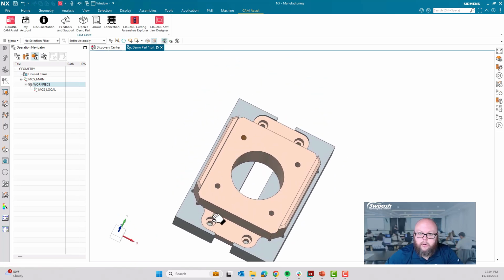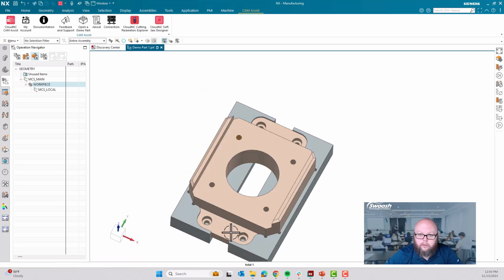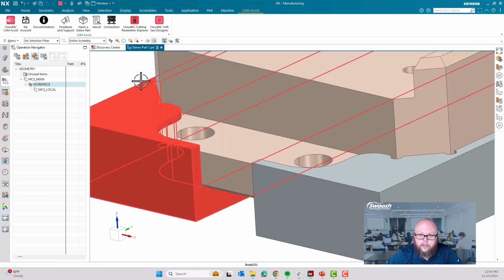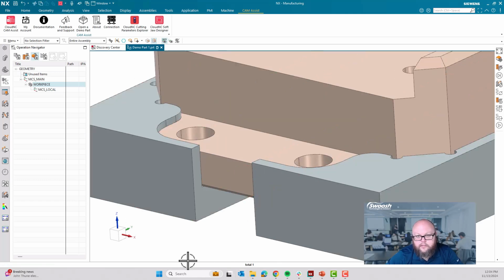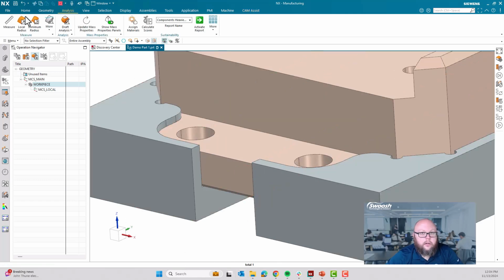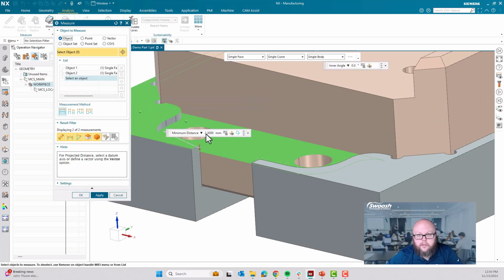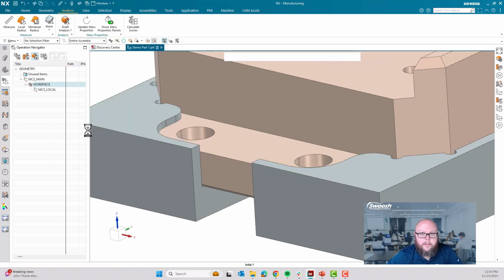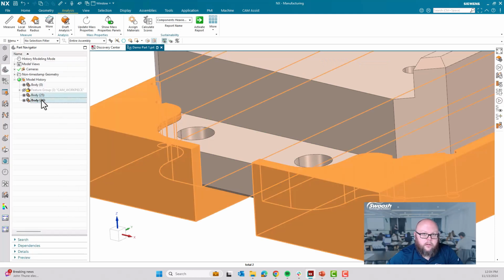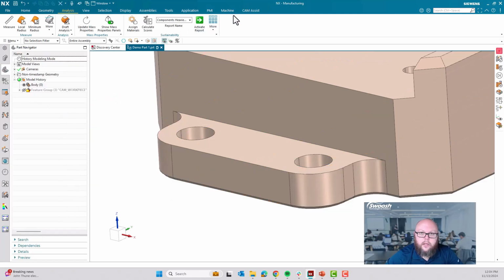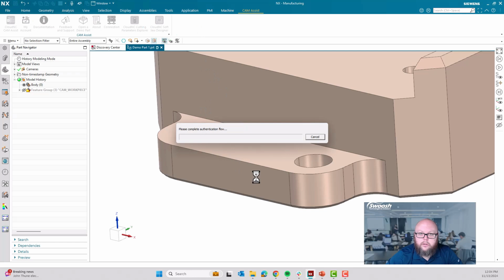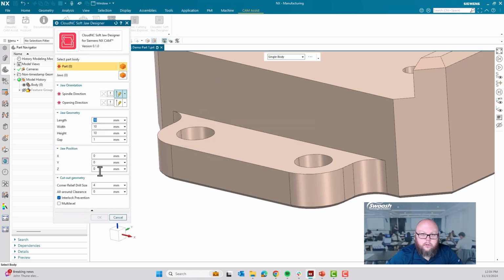All right, so very quickly, software went through and created some soft jaws for me. And we can see in this case, I probably want to make my jaws a little bit shorter. Let's see here. If I take a measurement from the top of the jaw to the bottom of this face, 2.3 millimeters. Yeah, maybe I'll go through and let's get rid of those, and I'll create some new soft jaws real quick.